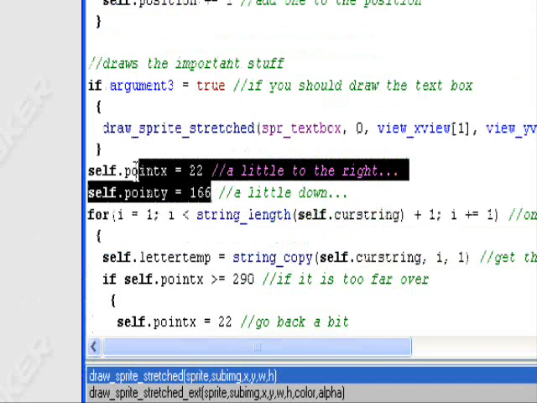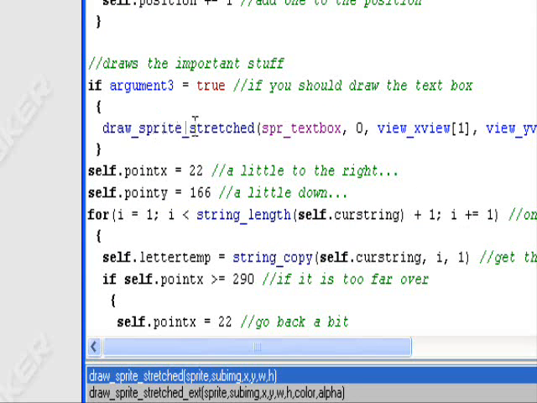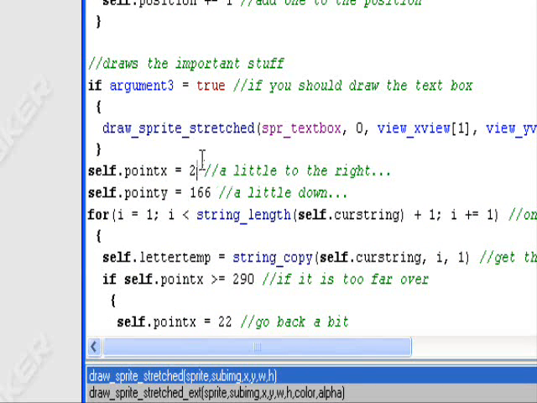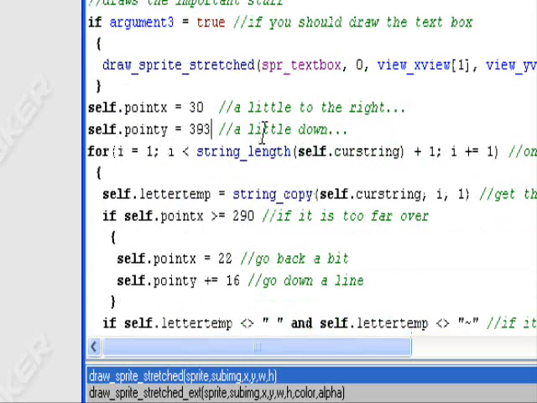These two are very important. If you change the location of the text box, you have to change the location of this also. This controls where the text starts to appear on your screen. Since I changed the location of the box, the location now will be 30 by 393. This would be a perfect location for the text box. So this is the X and Y position of where the text will start to appear when the text box starts.